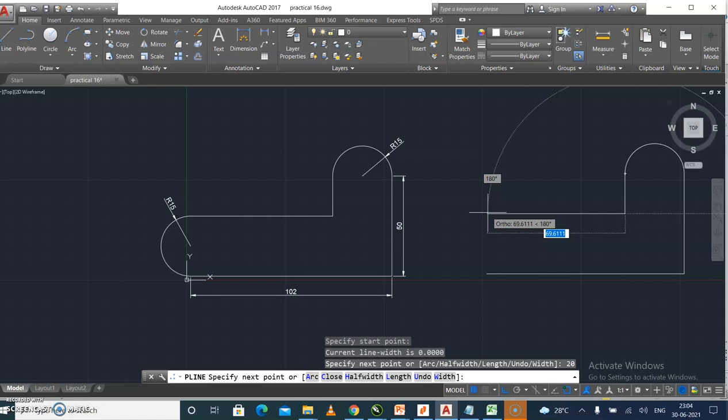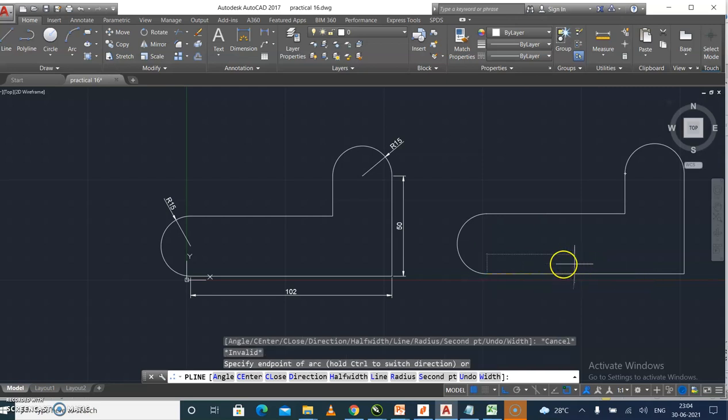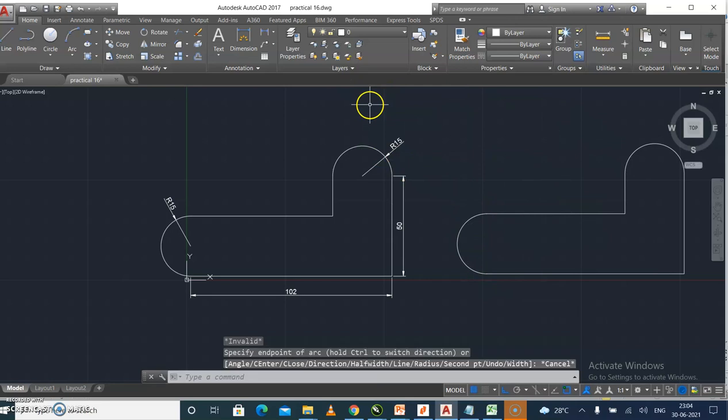Minus 30, that means 70. So 70, enter, and then writing this. So by using this line and arc, we can draw this. So this is the two-dimension drawing. Now take the dimension for this.